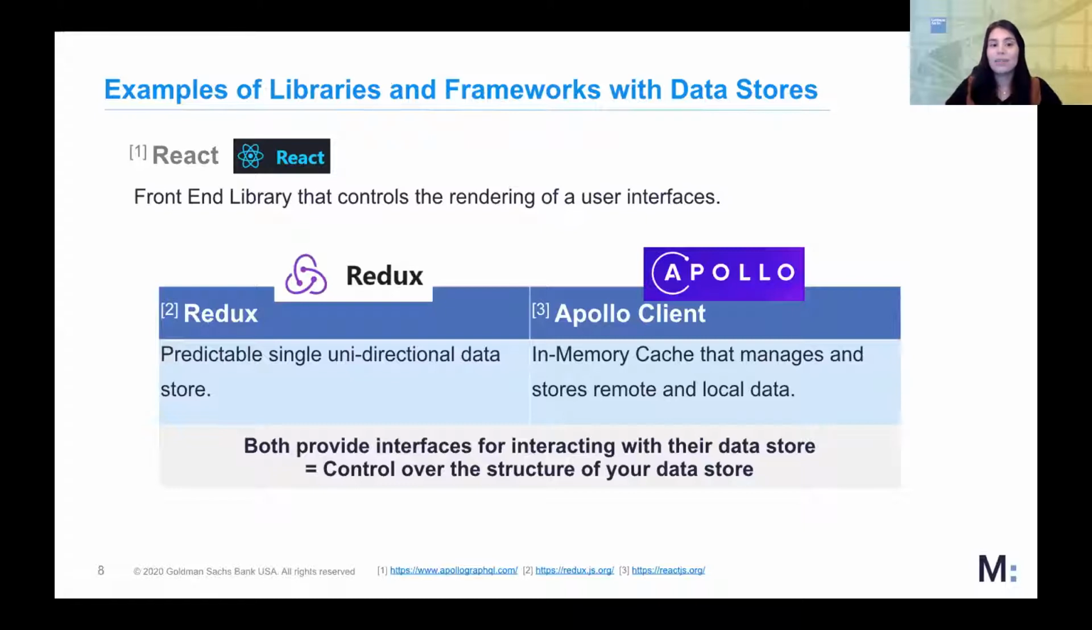Redux is a predictable, single, unidirectional data store that offers action creators and reducers for being able to update that data store. And for server-side rendering, we use Apollo Server, which comes with Apollo Client, an in-memory cache that manages and stores local and remote data, which can be accessed with queries and mutations. The big takeaway is that both provide interfaces for interacting with their data store, which means that you have control over the way that you structure your data store.